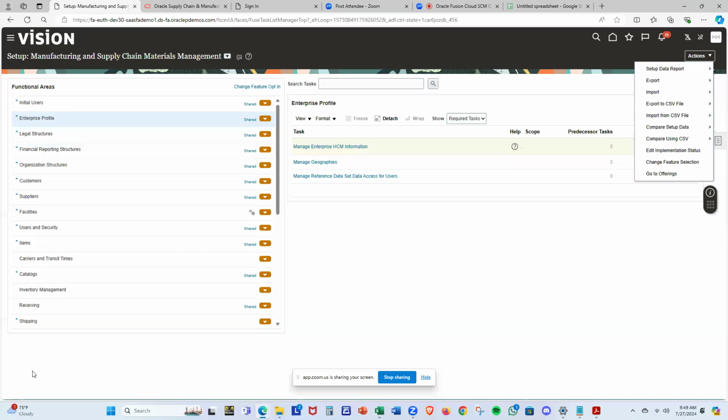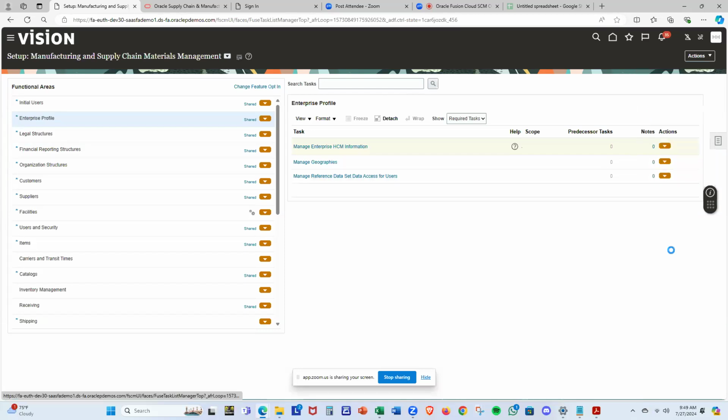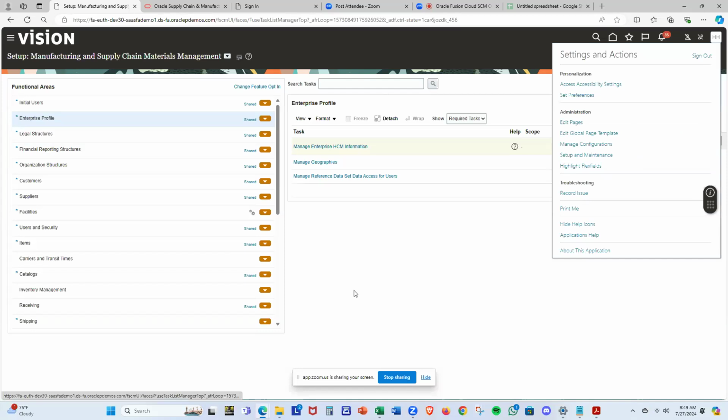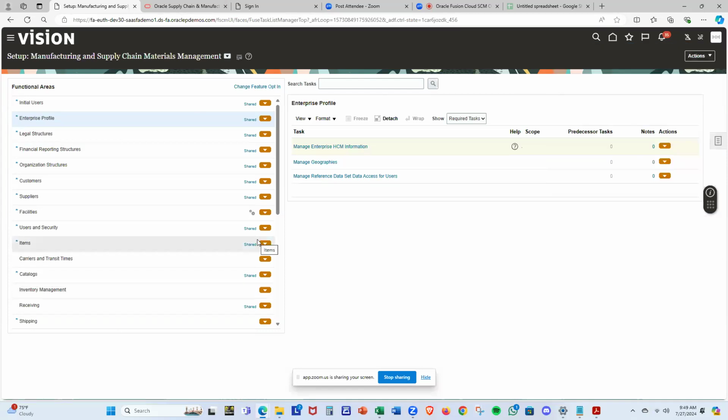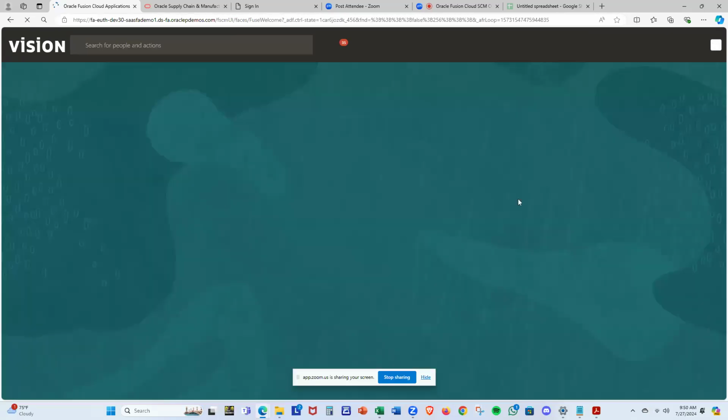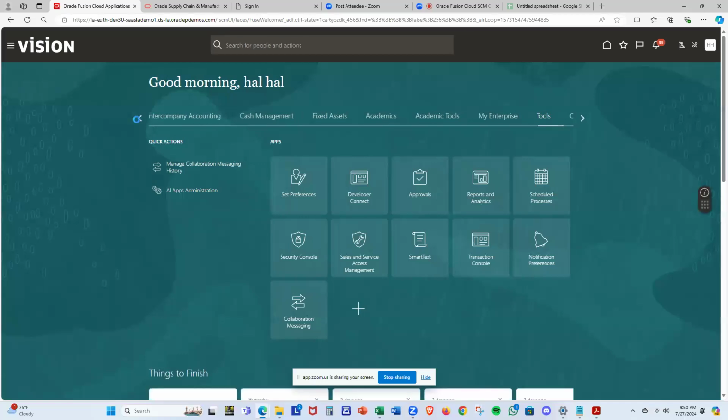This is the whole thing of Functional Setup Manager, or maintenance, which allows you to configure the applications. In case you want to configure, this is where you navigate from the user account and click on Setup and Maintenance, and you get into the page and start configuring based on the business requirements. Right. Now I'm back to the landing page.